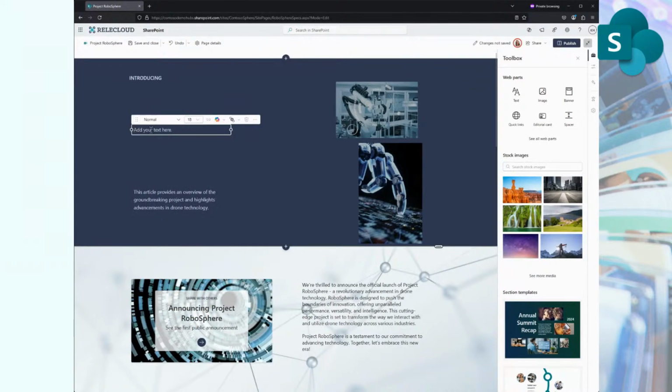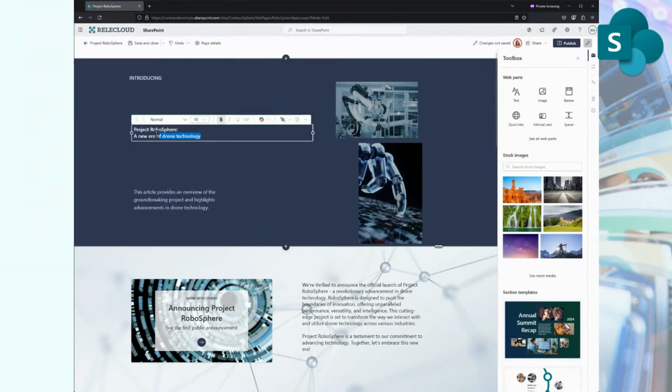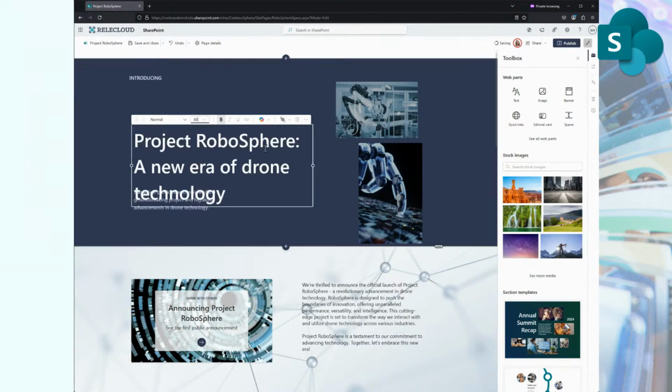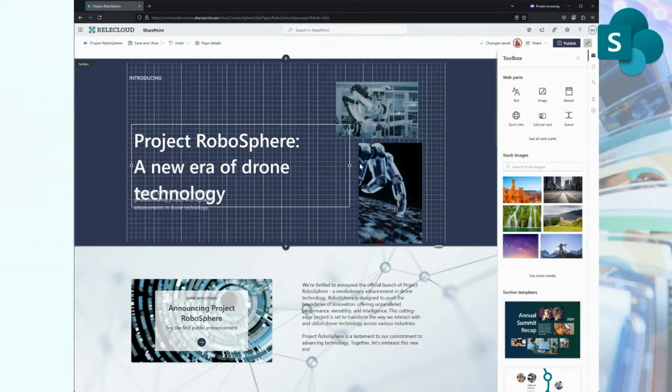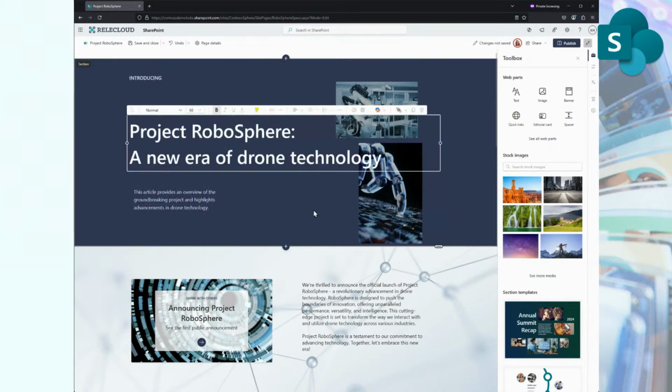Once I drop the text web part, I'm going to then choose my title. After inserting this text, I do want the title to be a little bit bigger, so I'm going to go ahead and change the font size. Now I'm going to resize web parts. So resizing web parts is one of the really cool things that you can do within flexible sections. There are resize handles on the borders of web parts. So when you click and drag the resize handle, you notice that the web part size updates accordingly. So let me go ahead and center this web part in the middle of the section.